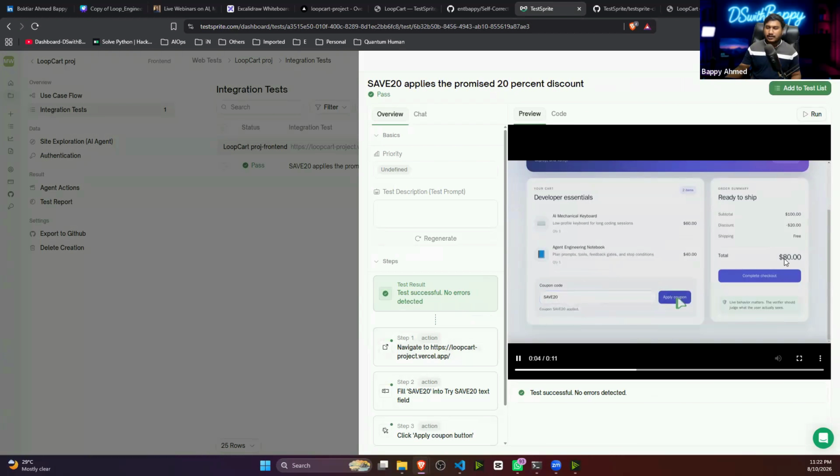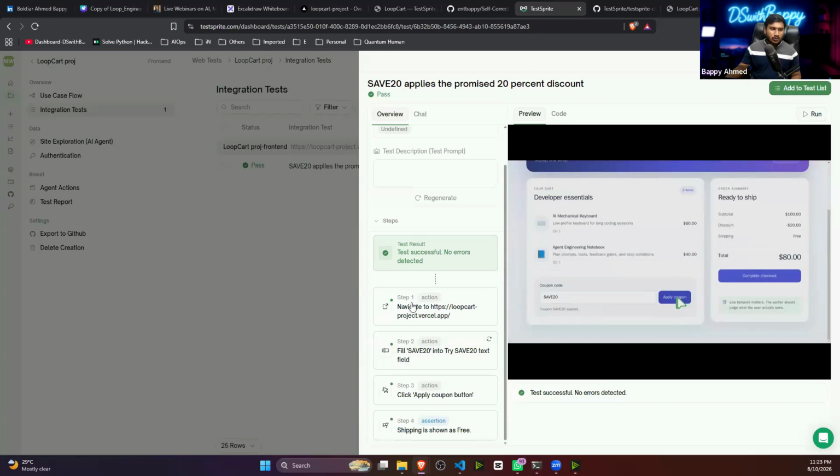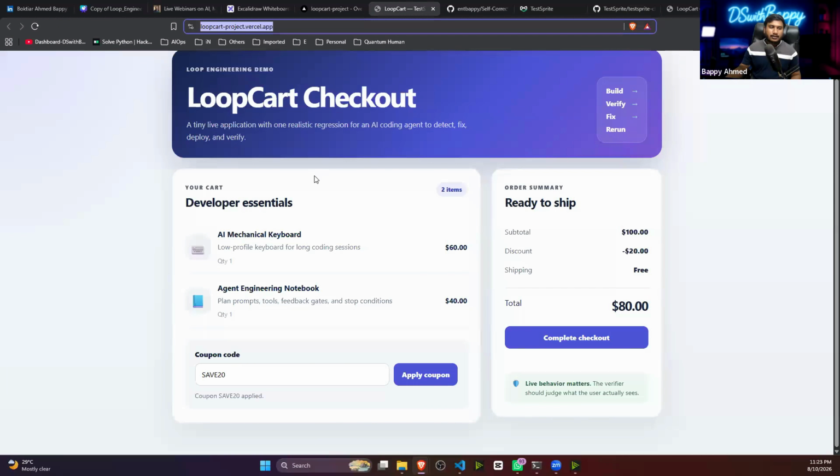Now see, I'm getting $80. Okay, now this is completely working fine. There is no error with that. Now I can finalize this application. Okay, now I don't need to run this loop anymore.